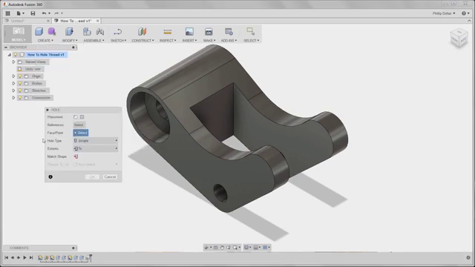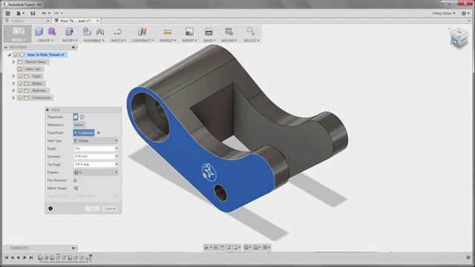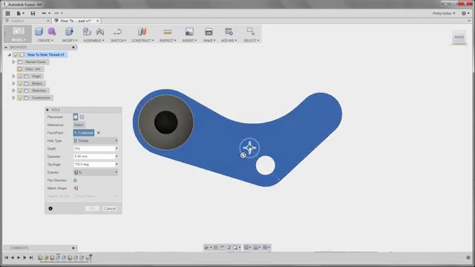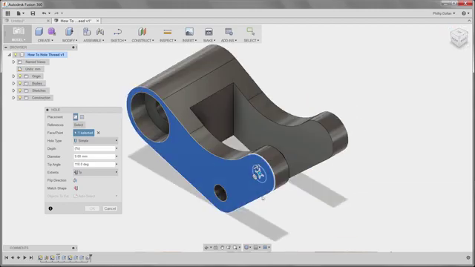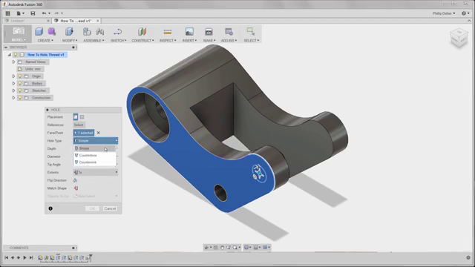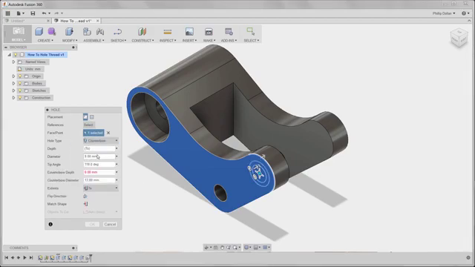Back to Create, Hole, same face, and again, move that image to the center of the hole. In this case, I don't want to create the simple hole type, but instead a counterbore. So there's more information to be input. The diameter in this case will not be 9, but 8.